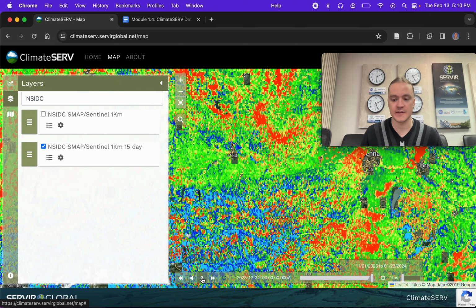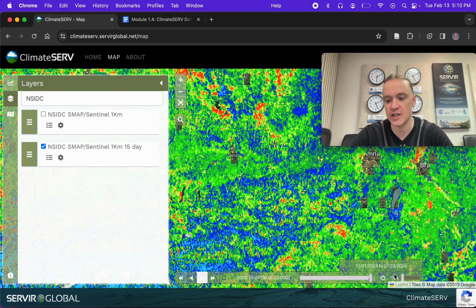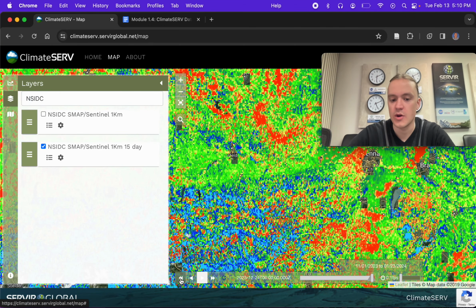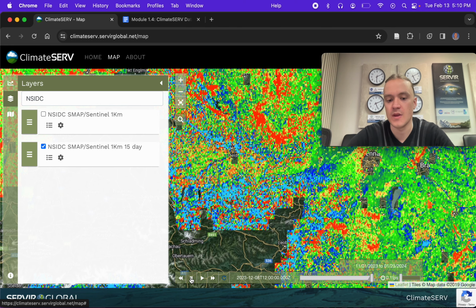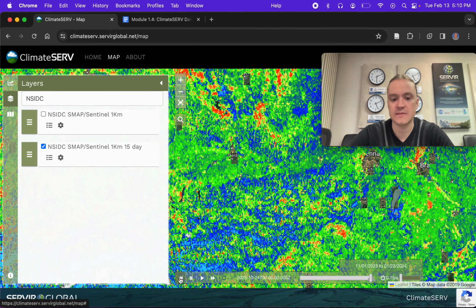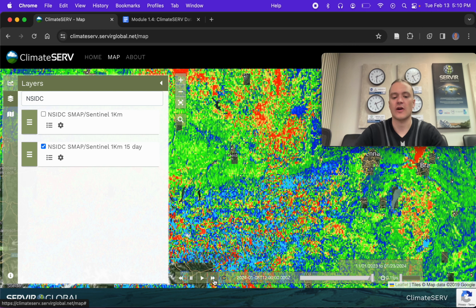If I want to change the speed at which it's animating, I can change the FPS slider there. I can also go backwards in time and flip through the different slides by clicking this back arrow here. This will go backwards in time, and this button will go forwards in time, frame by frame.